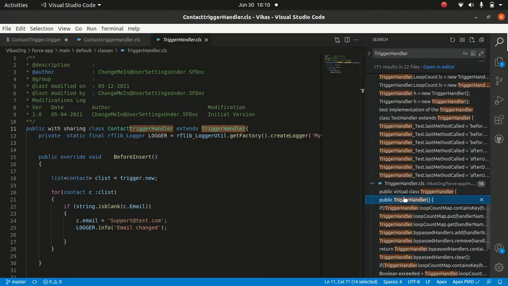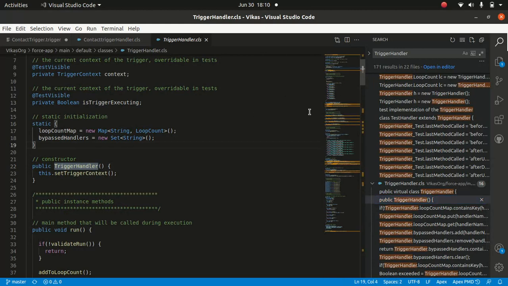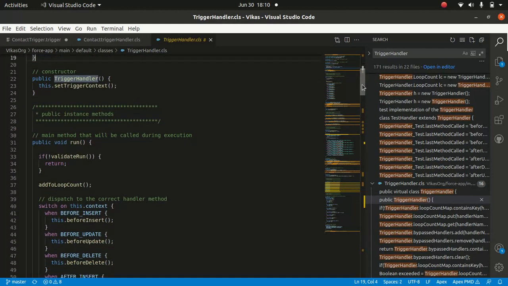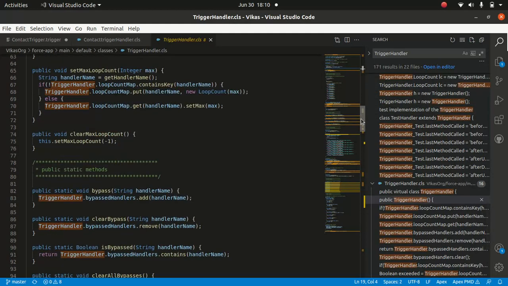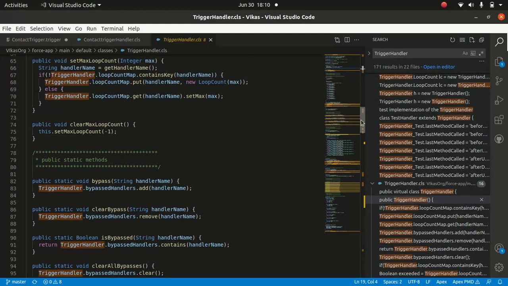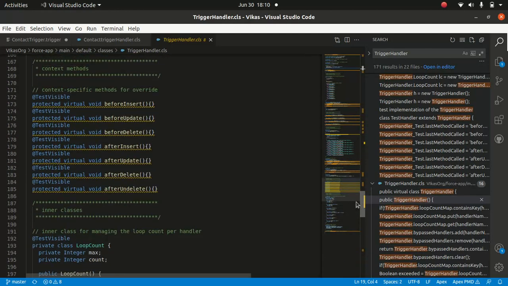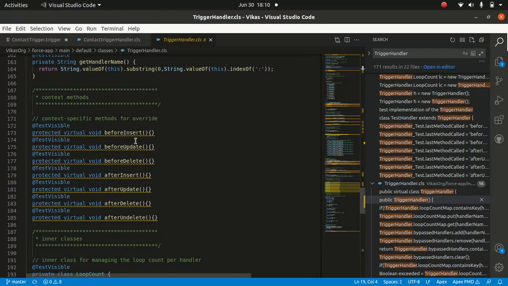Yeah, this is the trigger handler class. You can see that it has a lot of methods here. And I'll tell you one of the cool methods which I really like about this specific trigger handler, in a second. So this is a run, and max loop count, clear max loop count, you can use that. And these are the different methods: before delete, before update. So this is pretty cool, right?